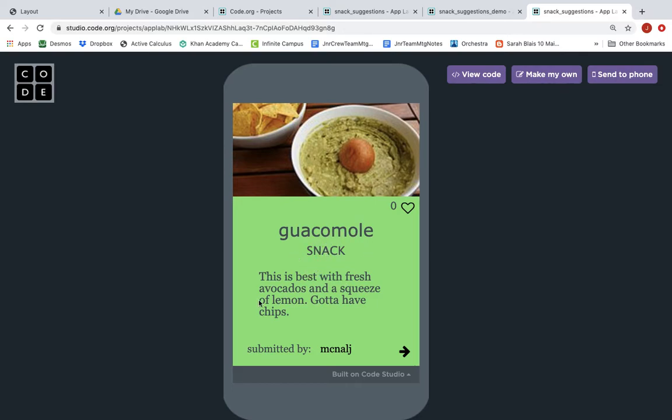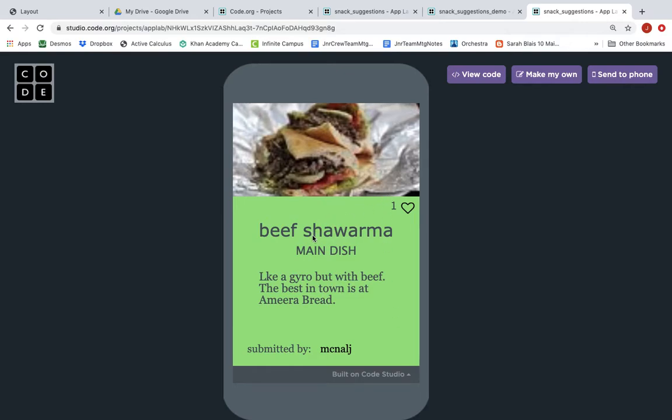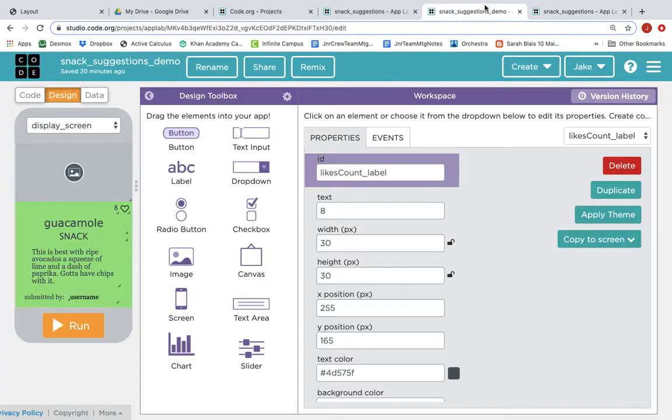It's a snack. Here's a description. It's submitted by this user. There's more records in the database, so we can scroll over here and we can see beef shawarma. It's a main dish. And we have a like option here where we can like it and then we can increase the like count. And that's the app. And as I've said, I think the best place to start when you're making these apps is to build the screen first. And that'll give you a clear idea of what kinds of things you need to save in the database and what kind of information you need. So let's look at this screen.